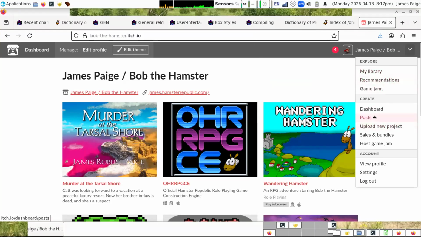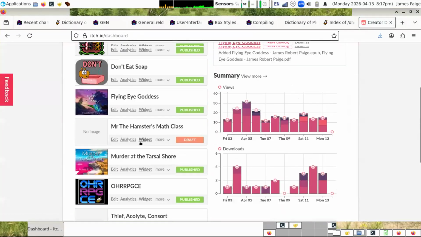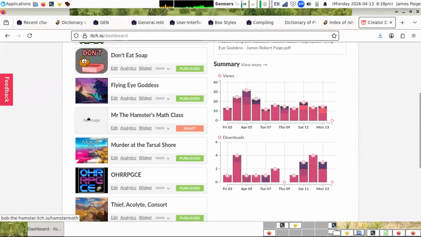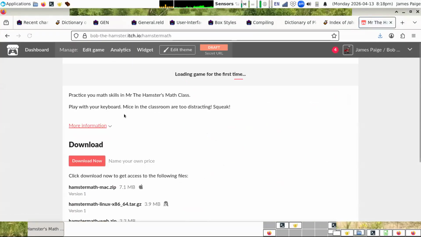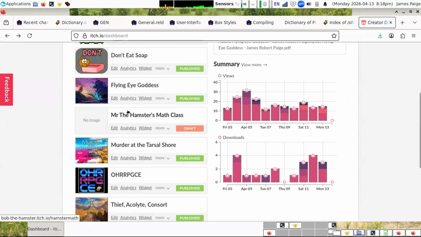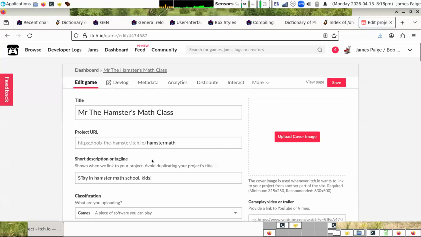Okay, anyway, so I'm going back to my dashboard. Oh, I've got to stick an image in there too. I can do that in a moment. Go to Mr. the Hamster's math class. If you click on the title, it takes you to view it. I want to click on edit because that's what I need to do right now.